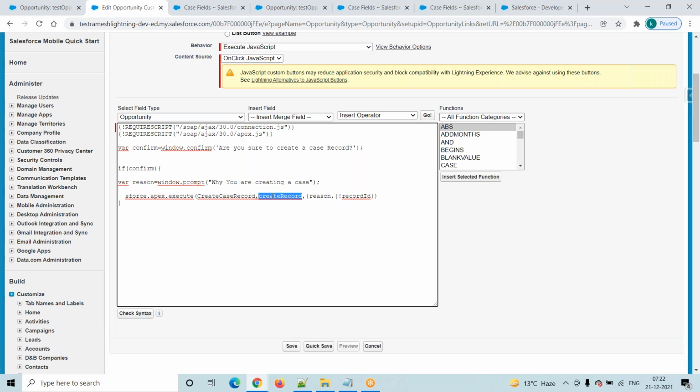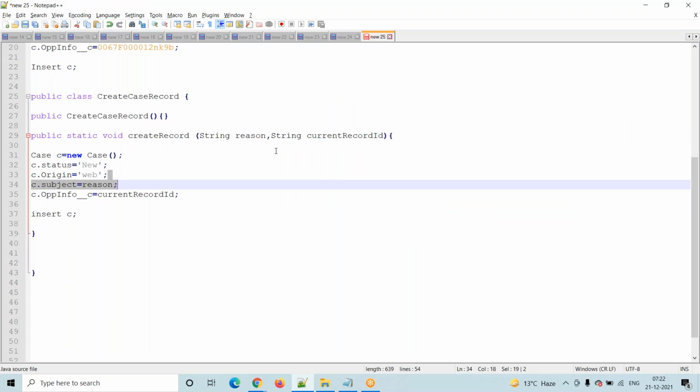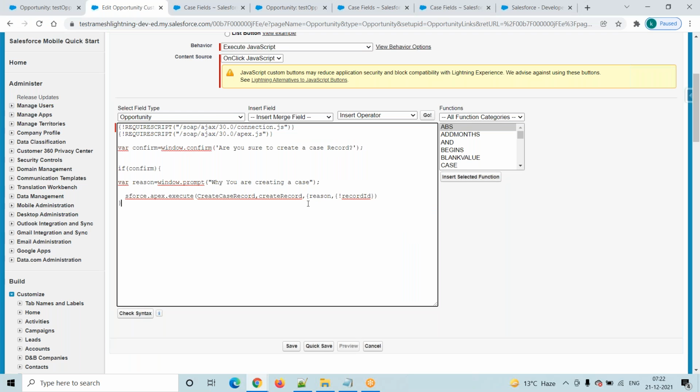While calling this method, what is it expecting? It will take two inputs, one string and another string. The first one is what we collect from the user: why are you creating a case. The second one is the current record ID that we fetch here. So we are calling our Apex class, and in that class we execute the method, passing this input and this input.